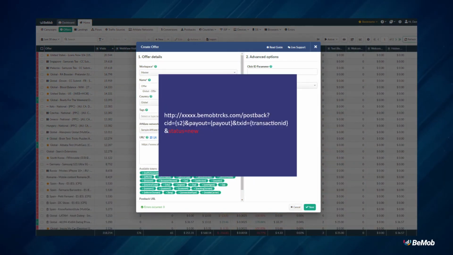If your affiliate network doesn't have the token to track statuses, you can still use them by manually typing the required statuses right in your postback URL.